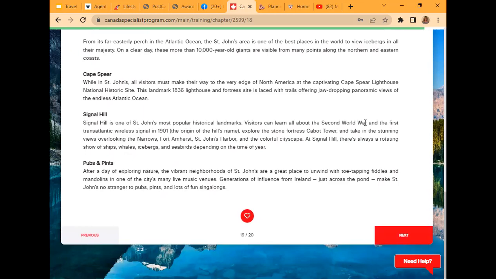St. John's, all visitors must make their way to the very edge of North America at the captivating Cape Spear Lighthouse National Historic Site. This landmark 1836 lighthouse and fortress site is laced with trails, offering jaw-dropping panoramic views of the endless Atlantic Ocean. Signal Hill, one of St. John's most popular historic landmarks.